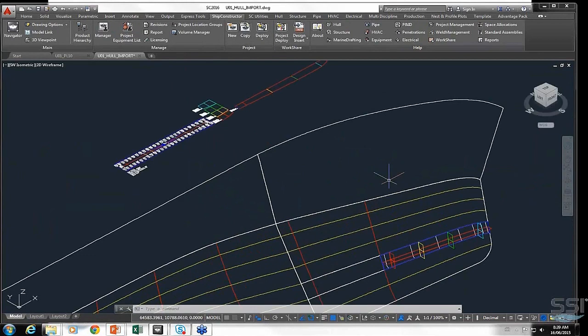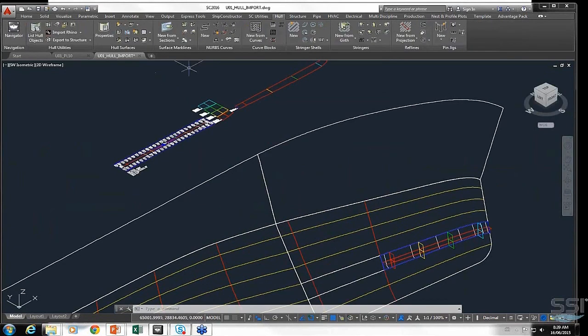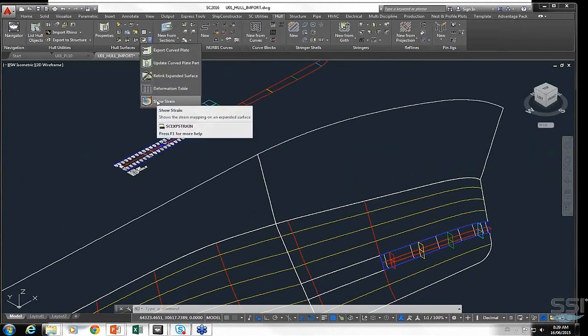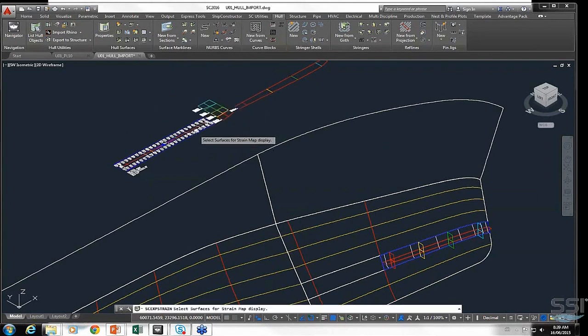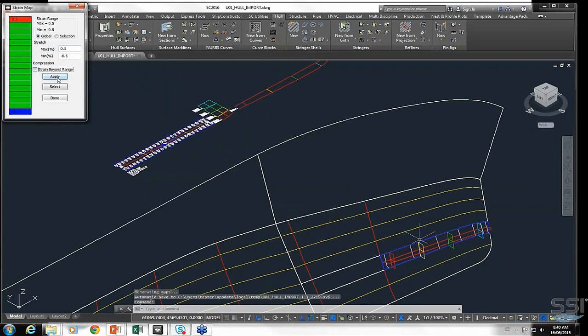In order to export the surface, we go back to the hull ribbon, and under Hull Surfaces, there are, oh wait, before I do that, I forgot, I want to show you this strain. Before we export it, we want to test this plate that we've expanded to ensure that it doesn't show an unacceptable amount of strain. We can also create a deformation table, but right now I'm going to show you the strain. So you can choose the plate, hit enter, and we'll apply this.